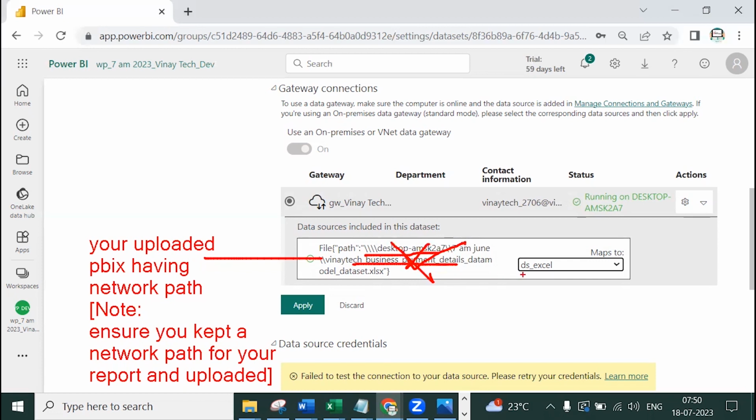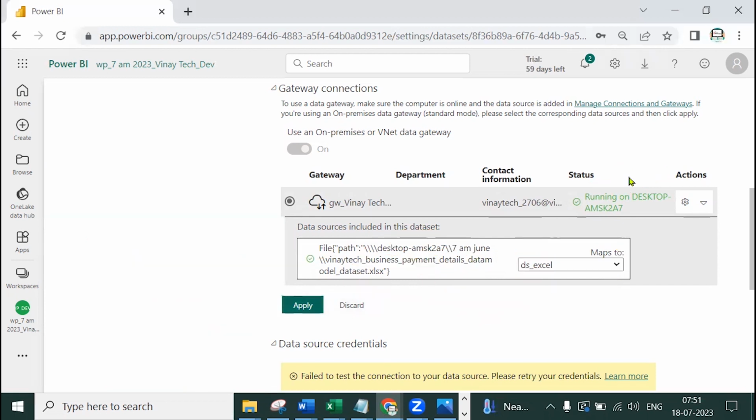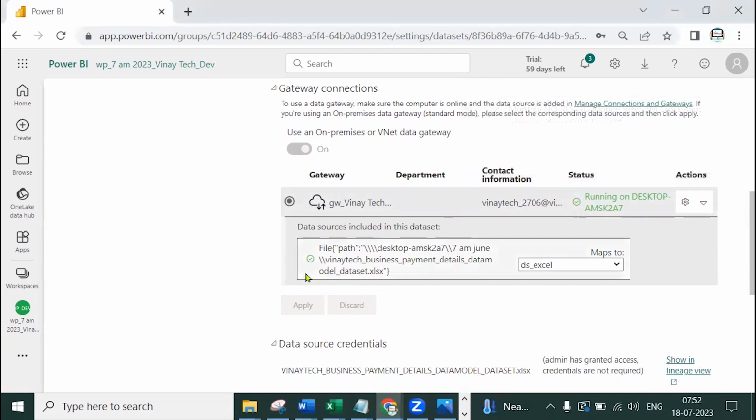And this is the data source I just created, which is having a network path. Both should be in sync. If your report is having a network path and the data source is having a network path, then only this is active. Otherwise, it won't be visible. Click apply. Successfully configured. Now refresh.